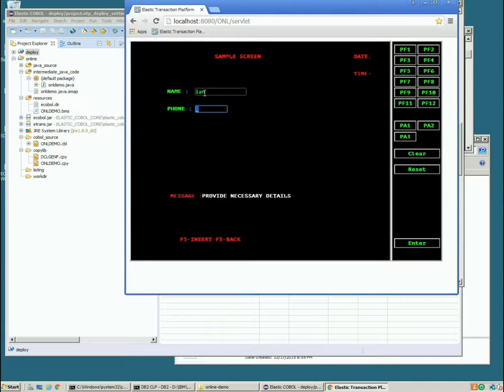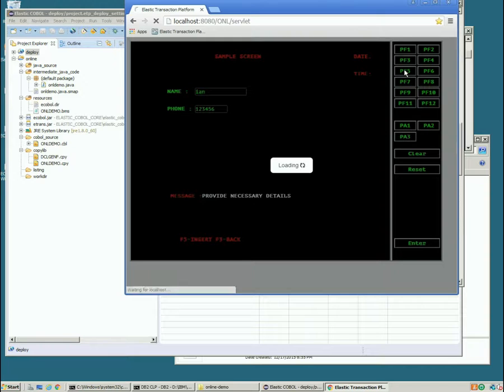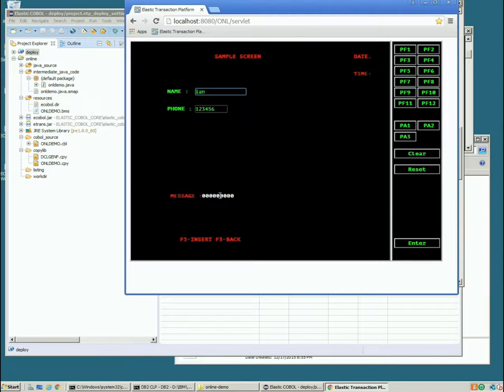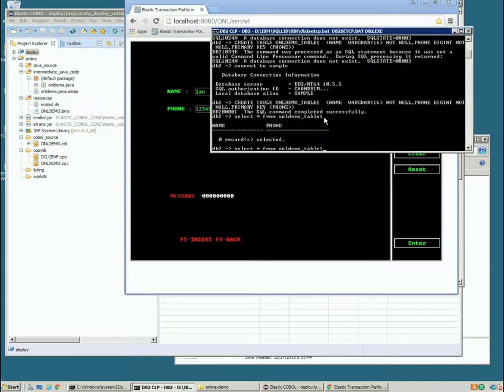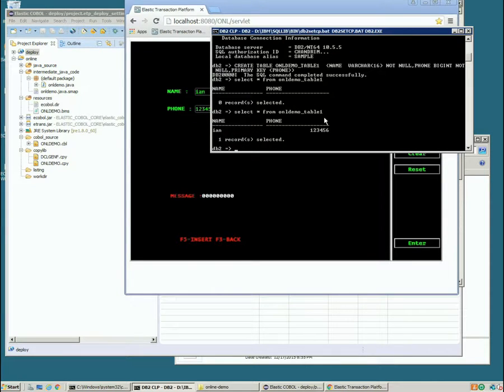So we'll create a new record, 3456, click PF5, and there we go. We got SQL return code 0, so that looks pretty good. Let's just do a quick select on that table, and there we can see our new entry. So that's pretty simple. Let's look at debugging this.